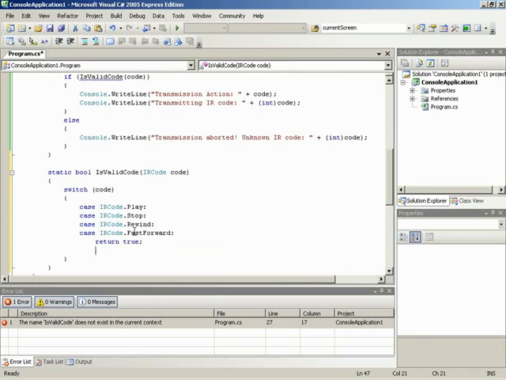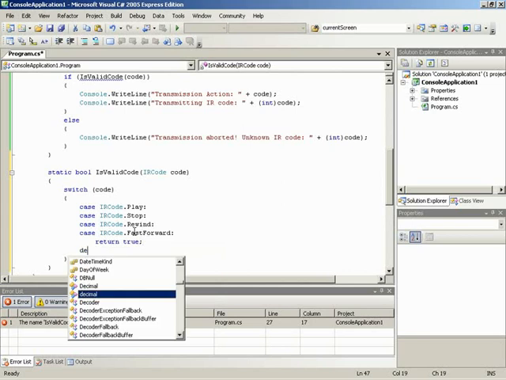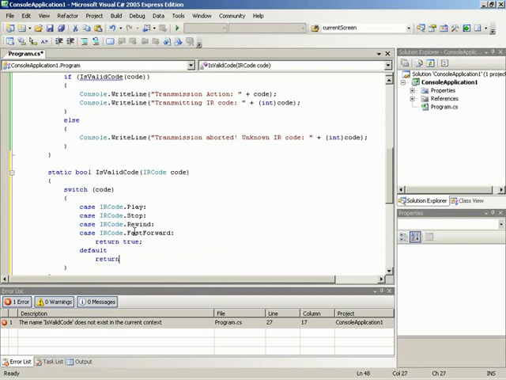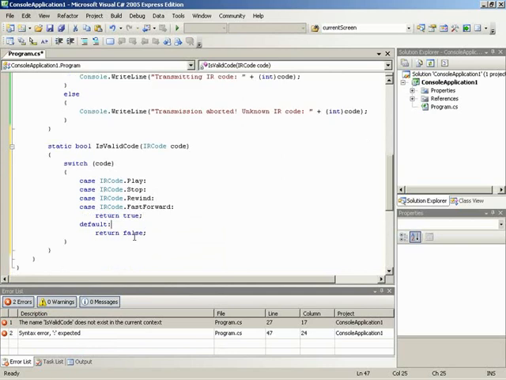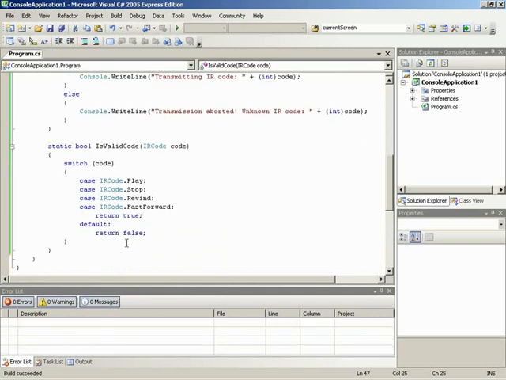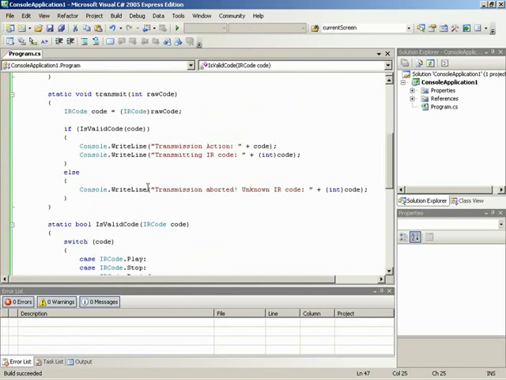And if any of these cases are true, then we want to return true. Now, if none of these cases were caught, then we'll use a default, in which case we will return false. And that... colon. Good catch. Alright, so if I do a build, everything should now be good. Okay. And we should be able to test.